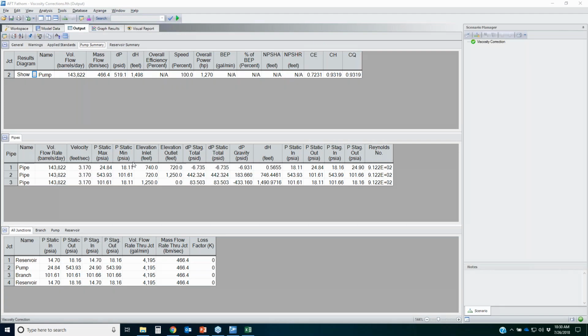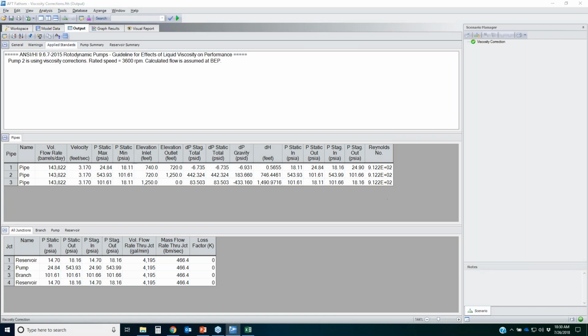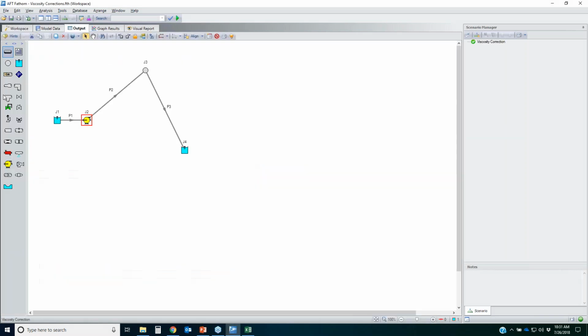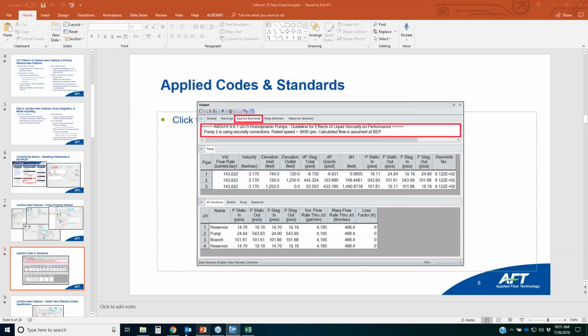But again, the new thing here is the applicable standards tab. So now you can see how the standard changes based upon the one that I'm using. If I'm doing the viscosity corrections, that's the Hydraulic Institute standard that I'm working with. So again, very useful. Let us know which standards you work with, and we'll continually build on that over time.